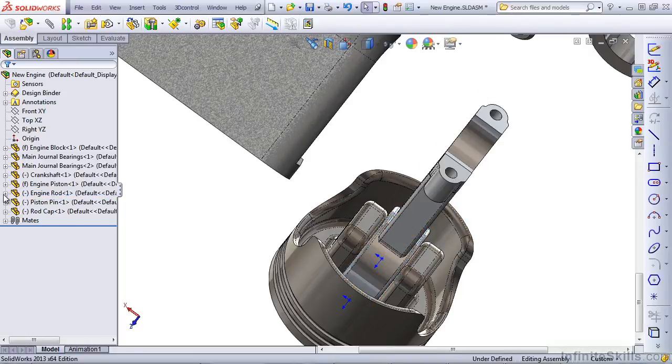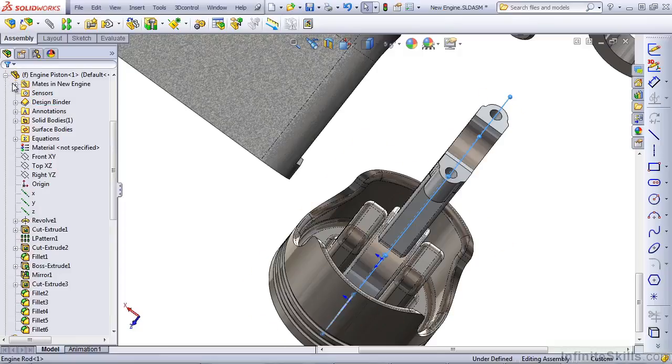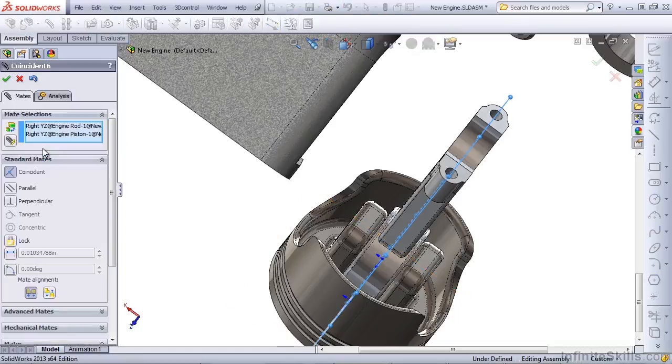So I'm going to take a look at the planes that come down through here. If I expand the engine rod, we look and we find the right plane is the correct plane. And then we expand the engine piston and we find the right plane again is the correct one. So with those two selected, that's Control Select on the second one, we'll click on the Mate tool, make those coincident, and say OK.